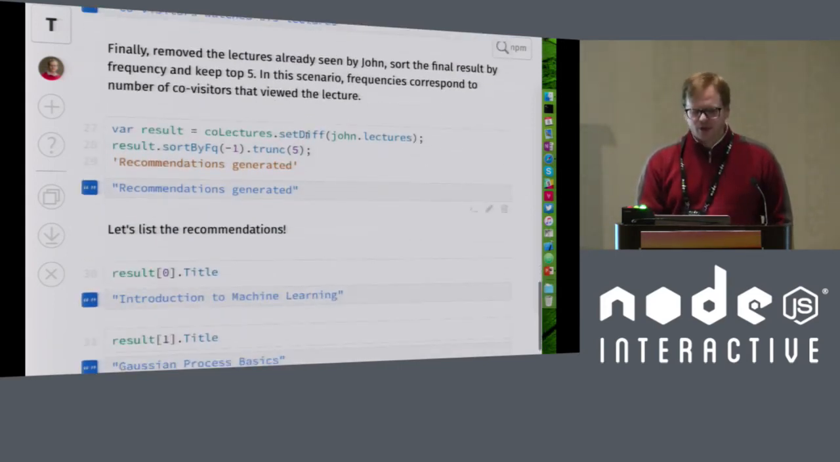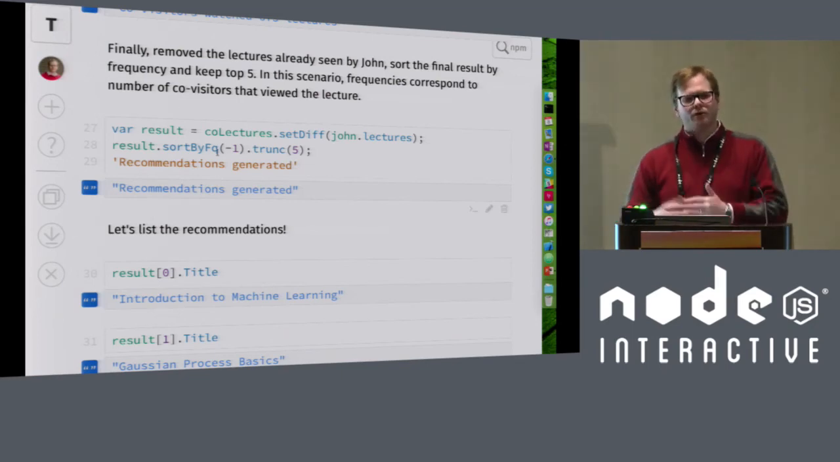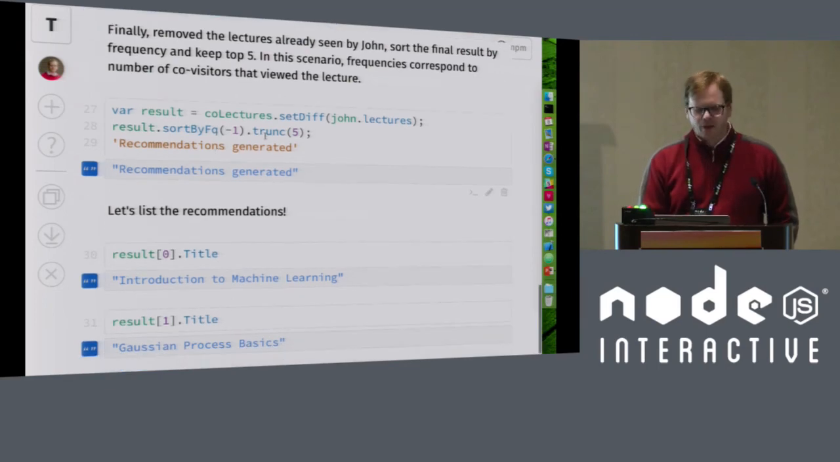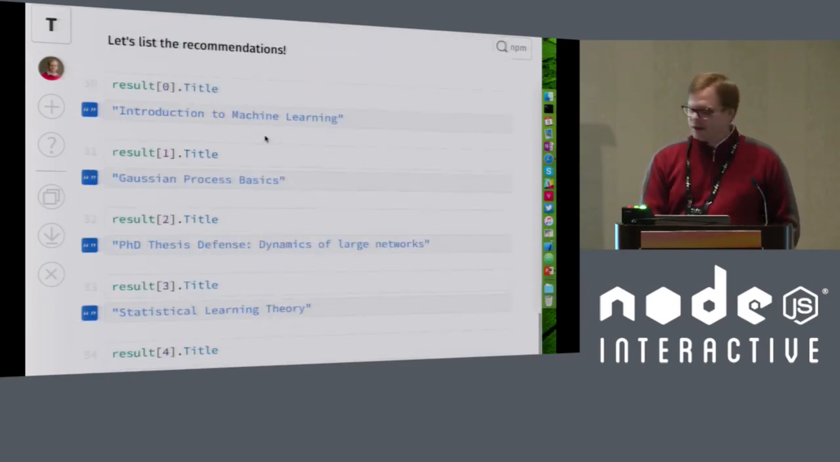And then we can first remove all the lectures that John already watched, so as not to recommend to him what he watched already. Sort by the weight. So the more people like him, more people that watched the same lectures as he did, the more of them watched a particular lecture, the higher the weight would be. So it would be high. And we select the top 5. And at the end, we can list this.